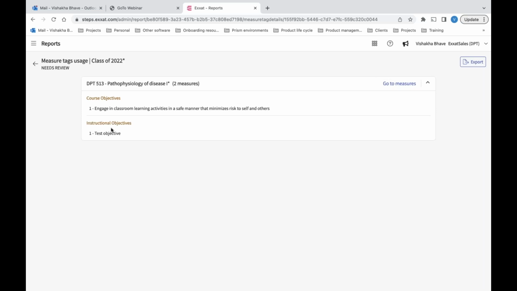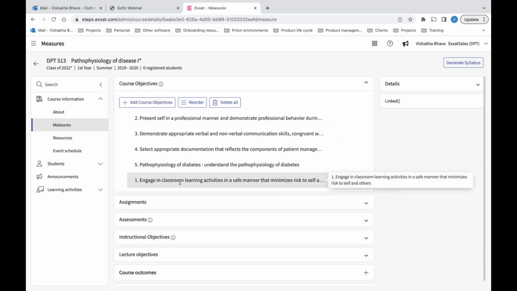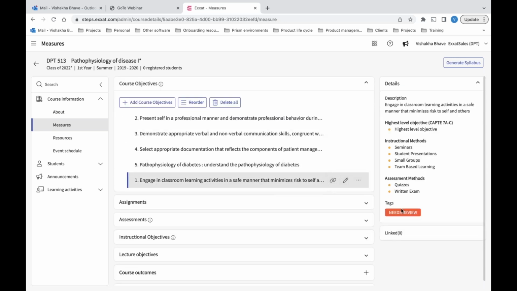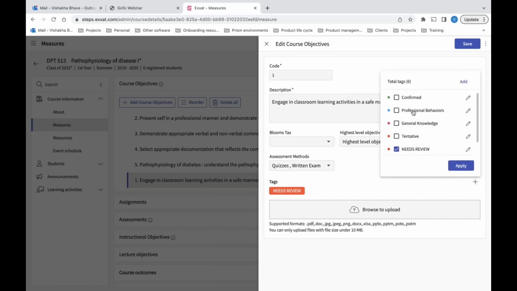So engage in classroom learning activities is one of the mappings that needs a review. It's been tagged as needs review. So I can click on go to measures, and I could go to that particular objective which says needs review. I could click on edit. I could read it, and if I'm good with it, I could change the tag to confirmed or looks good.